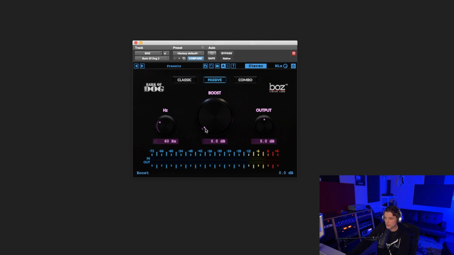And so you can do the low-end Pultec trick with just setting it here to passive. And then also in Classic, it's a different EQ curve. And then if you go to Combo, it's a blend of both the Pultec Trick and also the Classic EQ curve. And so that gives you something completely unique.